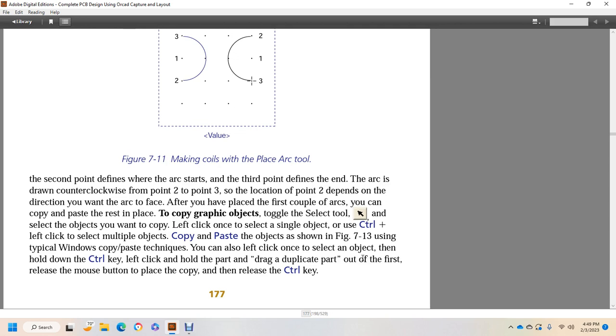After you place the first couple of arcs, you can copy and paste the rest. To copy a graphic object, toggle the select tool and select the object you want to copy. Left click once to select a single object, and Control left click to select multiple objects to copy.